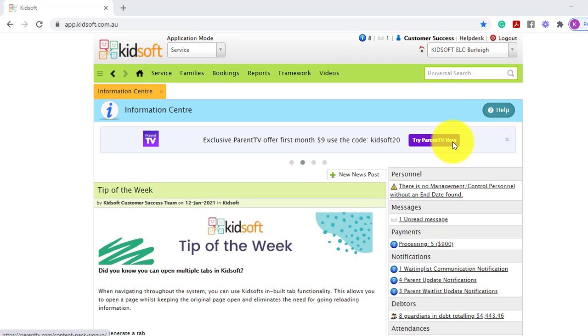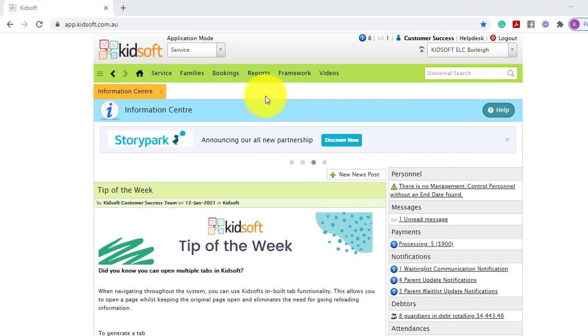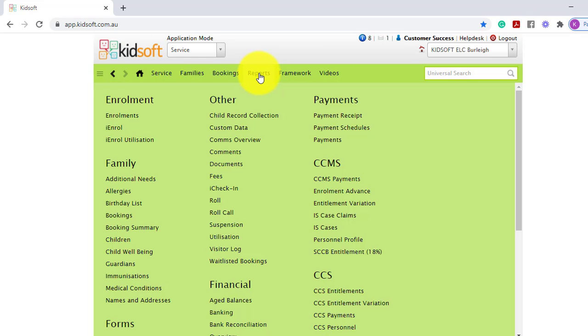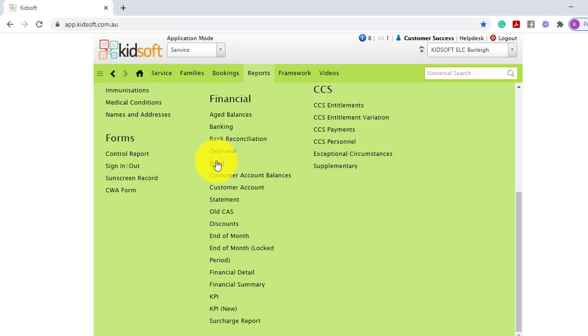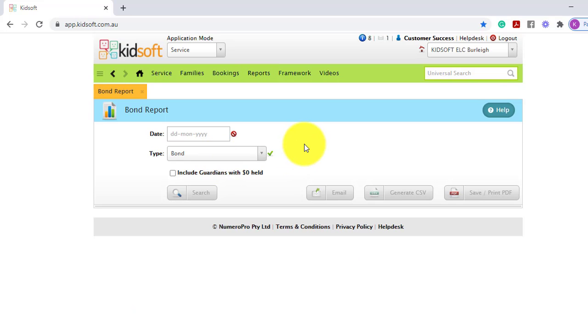In this video, I'm going to show you how you can view the bonds report. To do this, you're going to click on the Reports menu and under Financial, click on Bond. This report is only accessible if you have the bonds enabled and you have the user role access for financial reports.